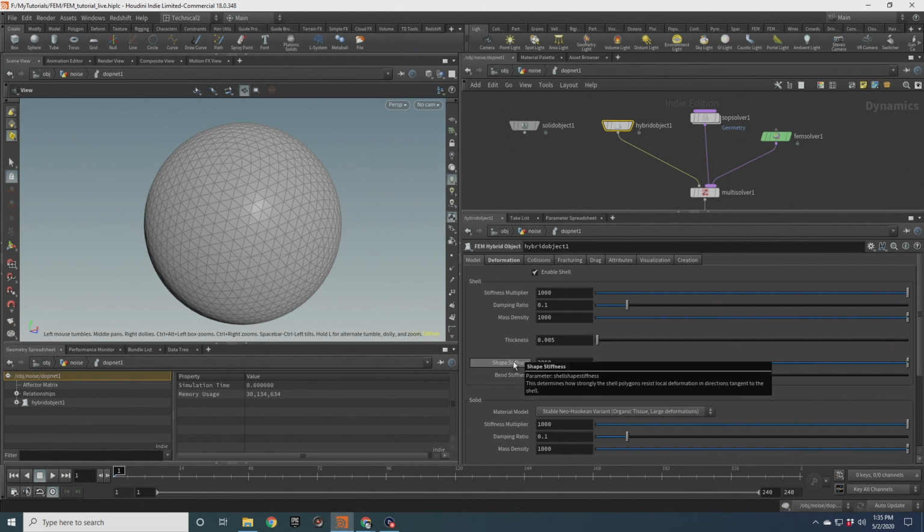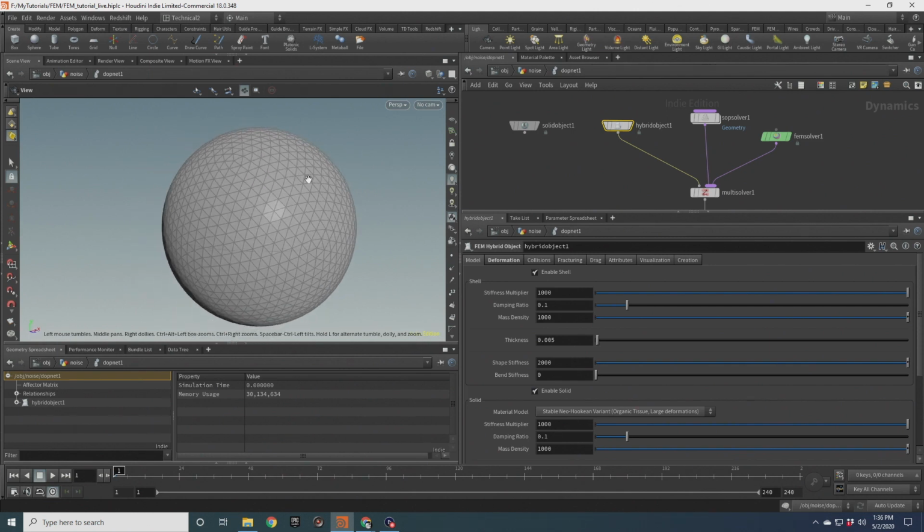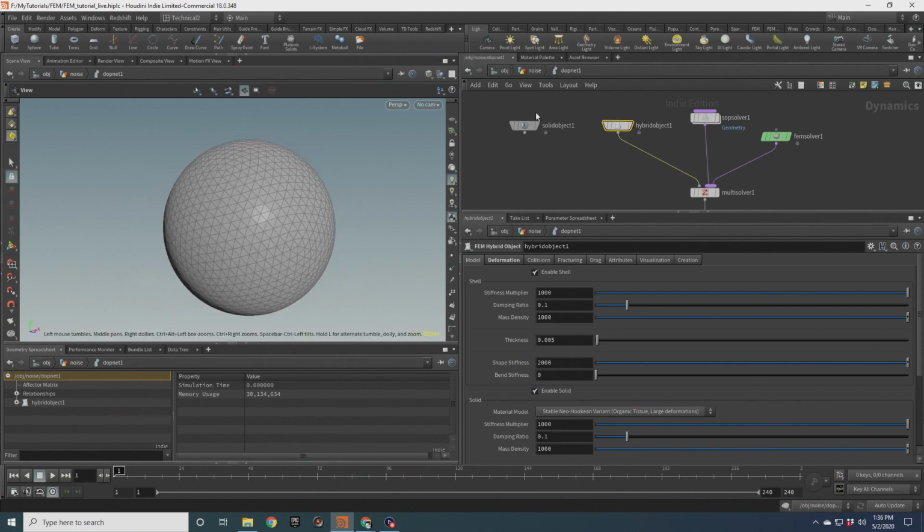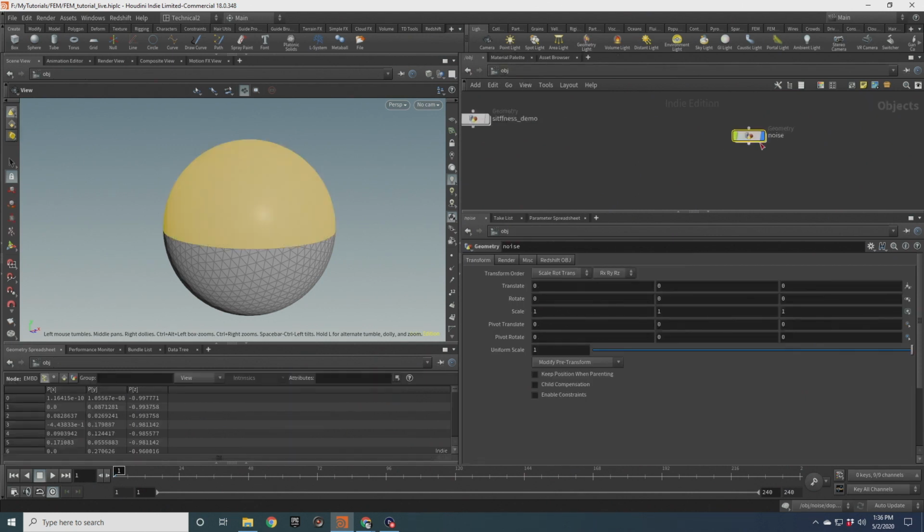If you hover over them, shape stiffness says this is basically resisting deformation tangent to the shell, so that's along the surface. Bend stiffness, it says, is resisting local deformation in the direction normal to the shell, so pointing out. What this ultimately means is, well, I'll show you the visualization. Let's go out here. I have this stiffness demo over here.